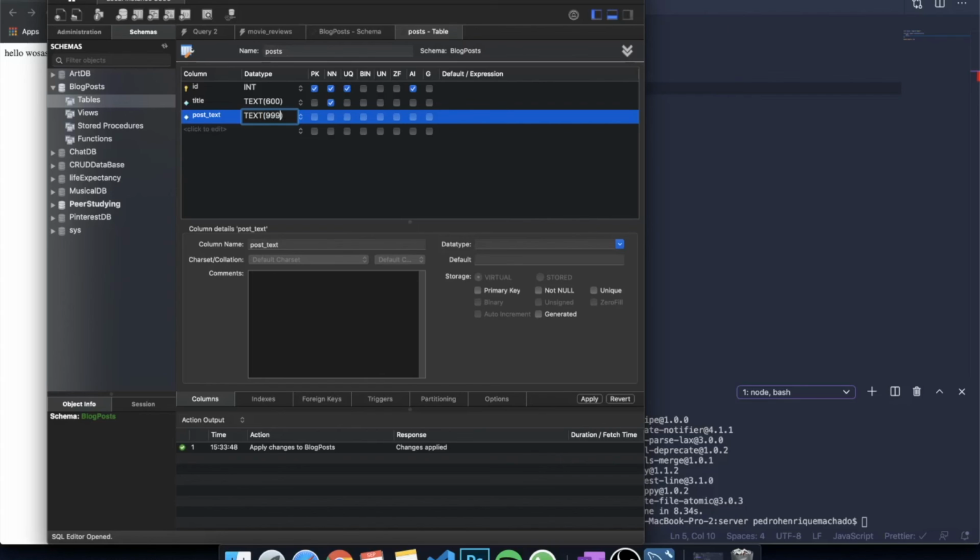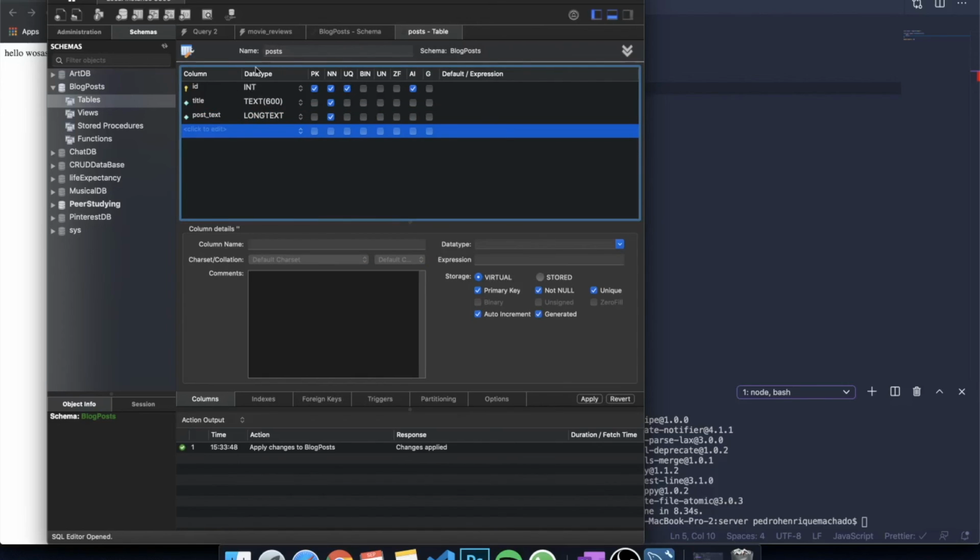I'm going to just write whatever. I don't know if this will be allowed, but actually I'm going to erase this and write long text, and it will represent a big text. So yeah, this is the data type.